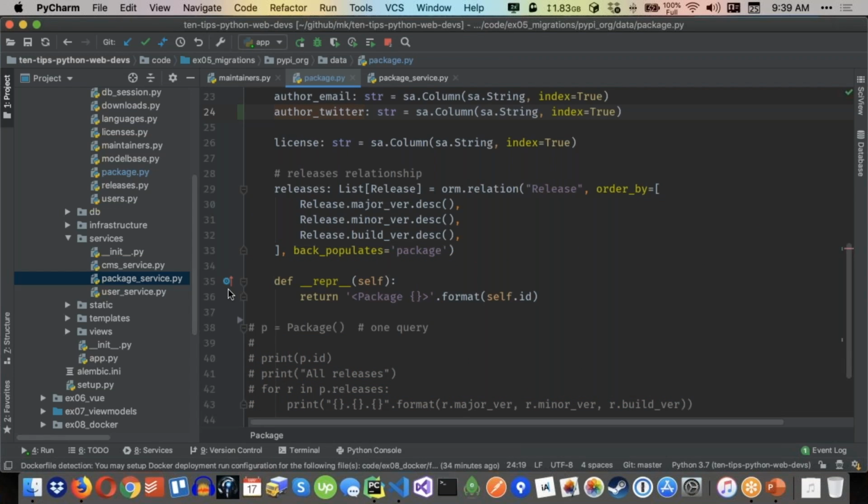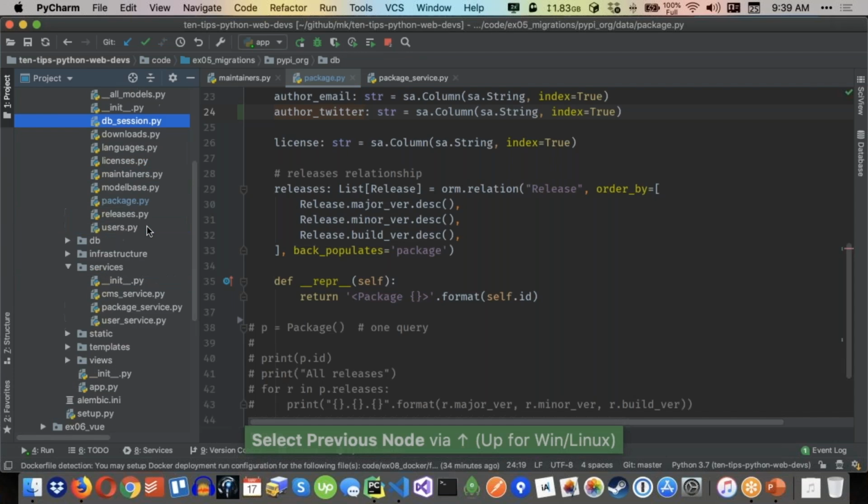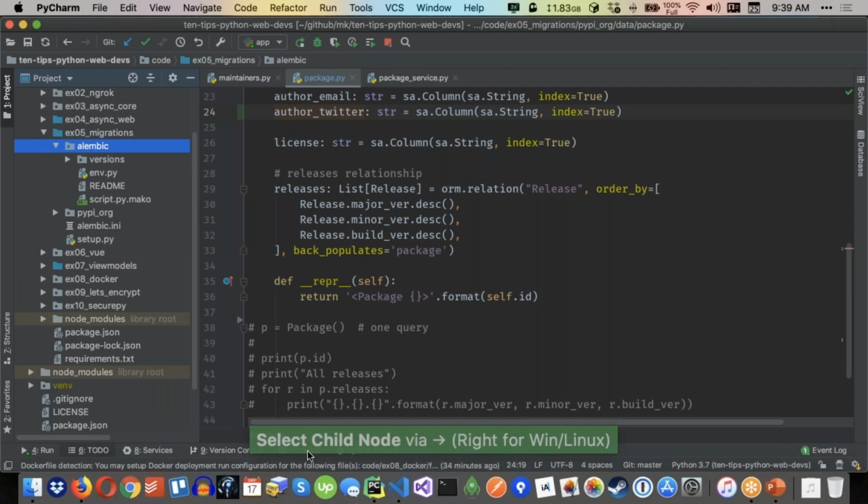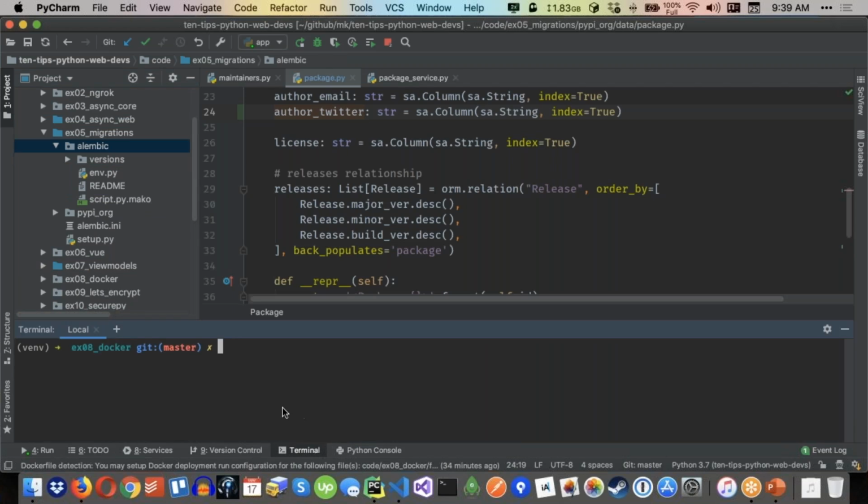Well, we can use this thing called Alembic, which is also created by Mike Bayer, the creator of SQLAlchemy. If we come down here, you can see I already have this Alembic folder. I want to be in EX05. There we go. Cool.